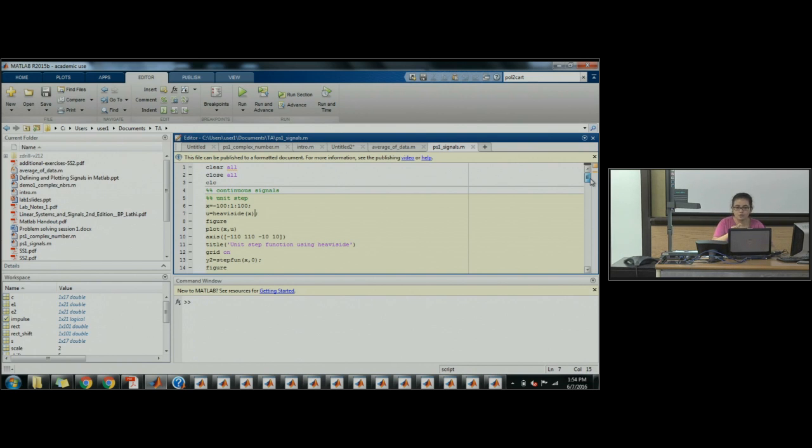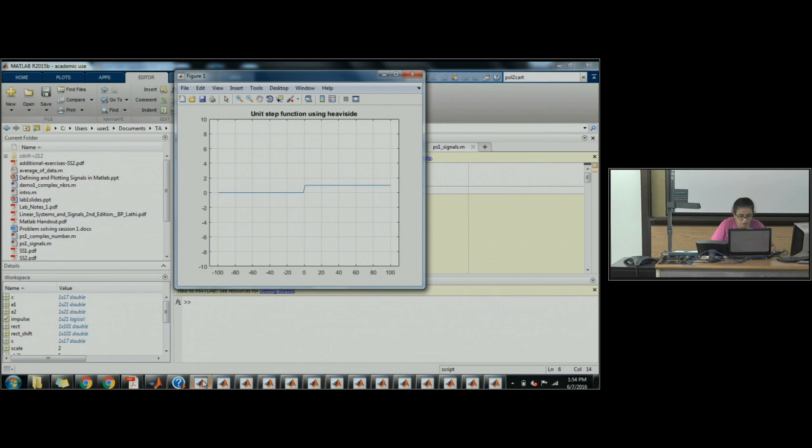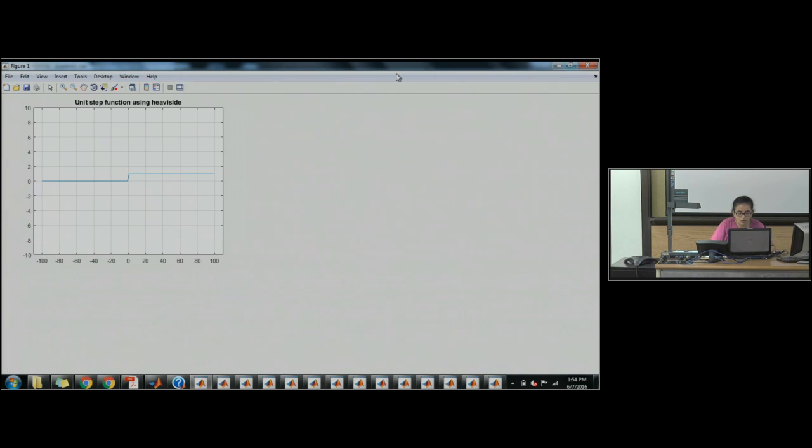So I generally have all of these right at the beginning of the script so that it's a fresh start and there's no conflict in variables at any time. Okay? So let's see what the plot is. It's a funny looking plot.